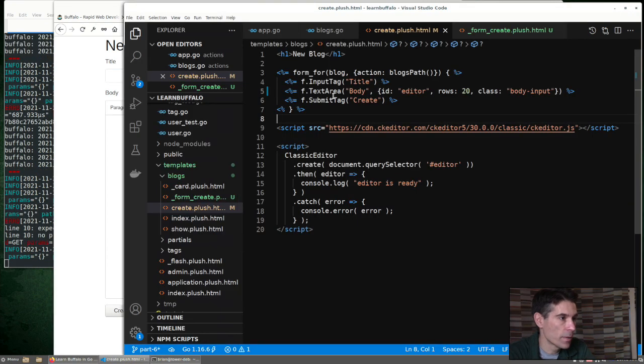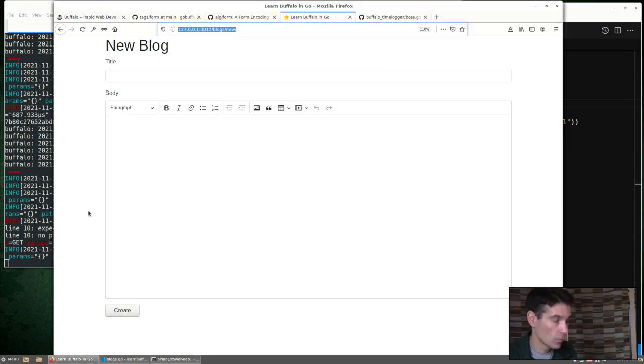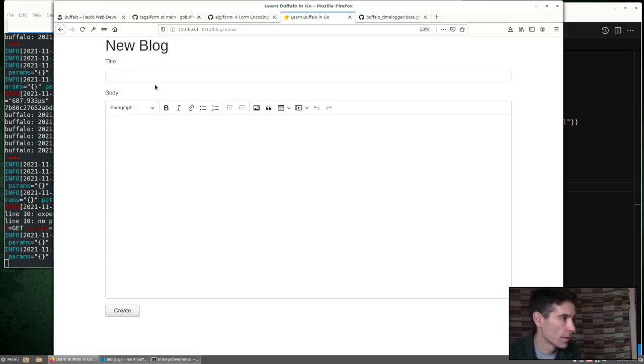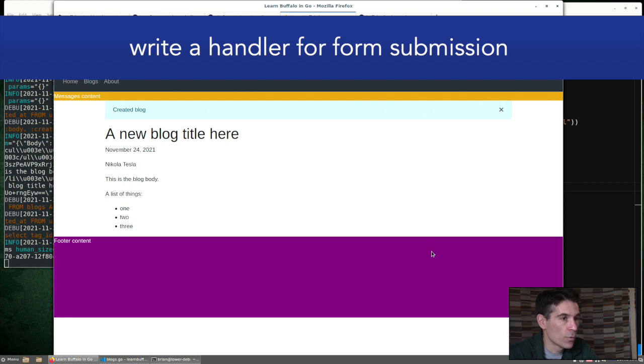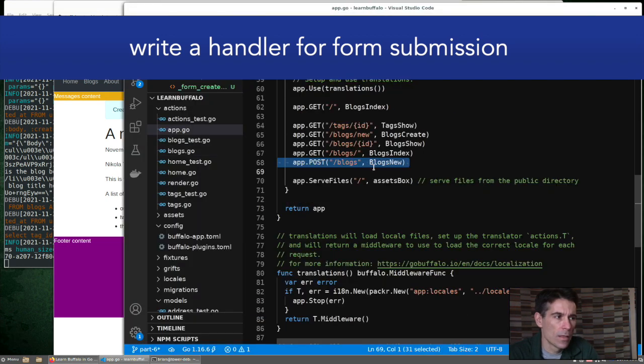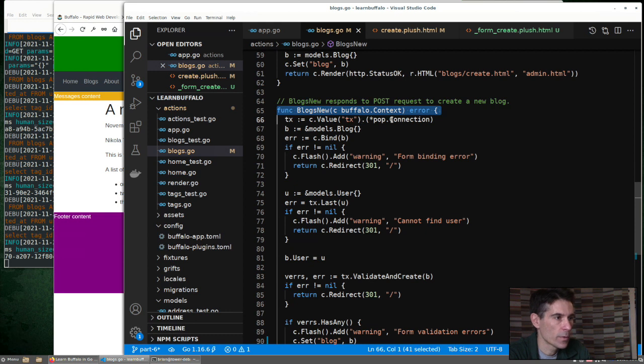Okay, so if we step back to what we had before, form for, restore our empty blog, we get the form we had originally. So we've created the form and now we have to submit the form. How does that work? That route is down here in our router, and again that's a post route to blogs, and this follows the CRUD patterns. So blogs create is our handler to the form. Blogs new is the handler that responds to the post request.